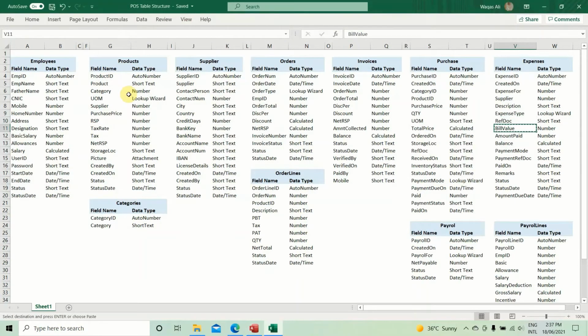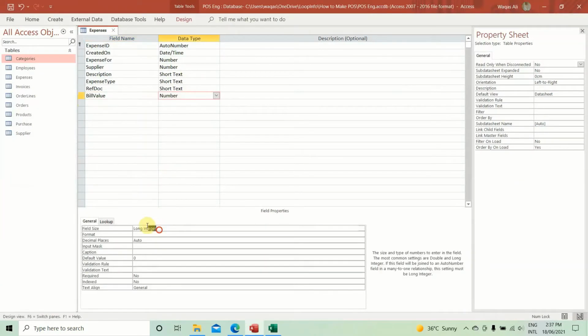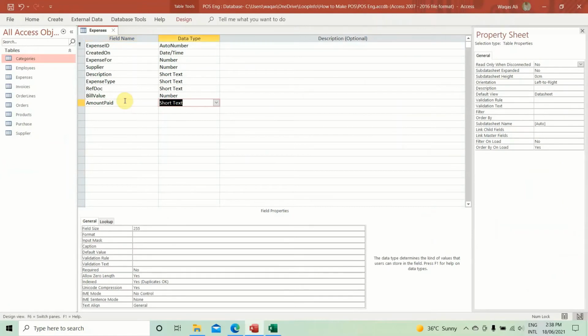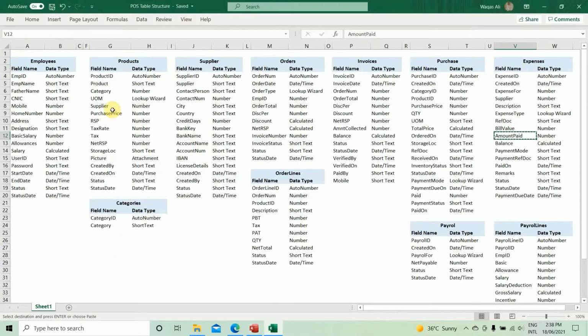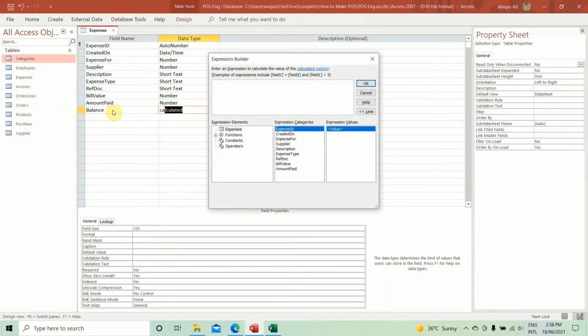Right, next field is bill value. How much was the bill value? How much actually was charged to us? And that would be double, standard, auto. Amount paid, and how much we have paid against whatever it was charged. Okay, balance, and how much is the balance, and let's make that a calculated field. So bill value minus amount paid would be our balance.